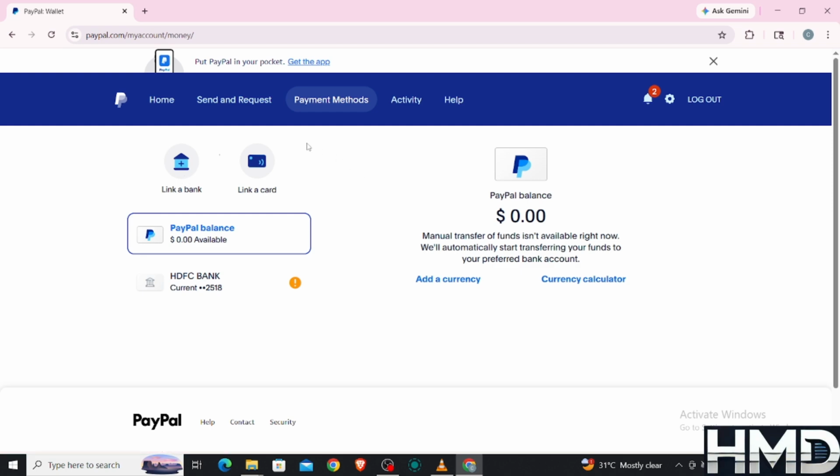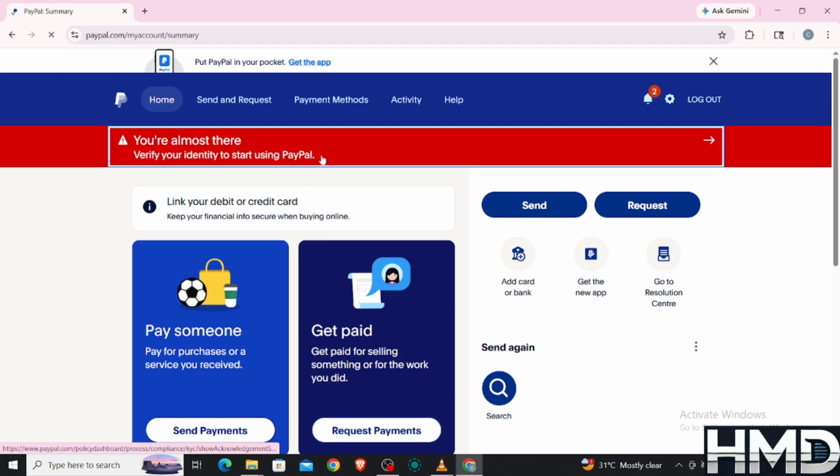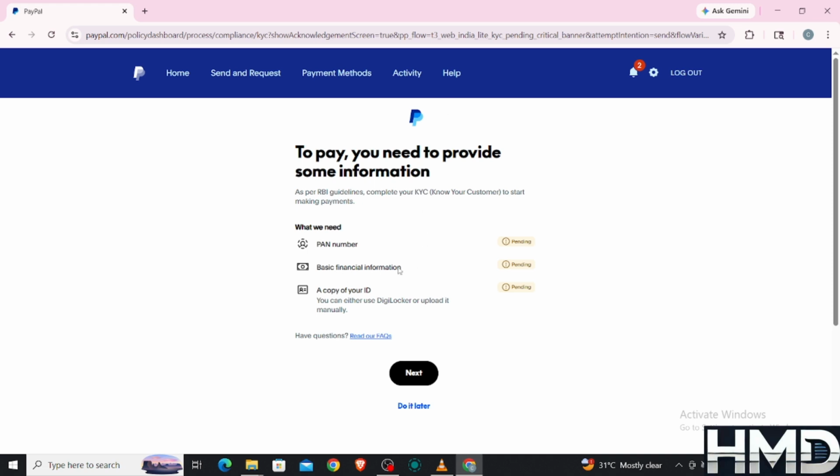Next, make sure your account is fully verified. Go to Settings and check if PayPal is asking for identity verification, email confirmation, or phone verification. Completing these steps can remove restrictions that prevent transfers.